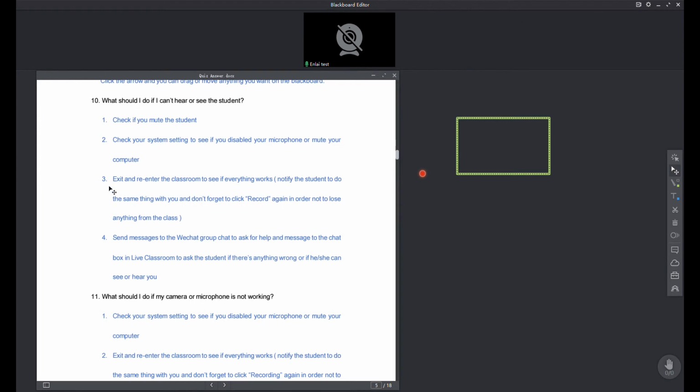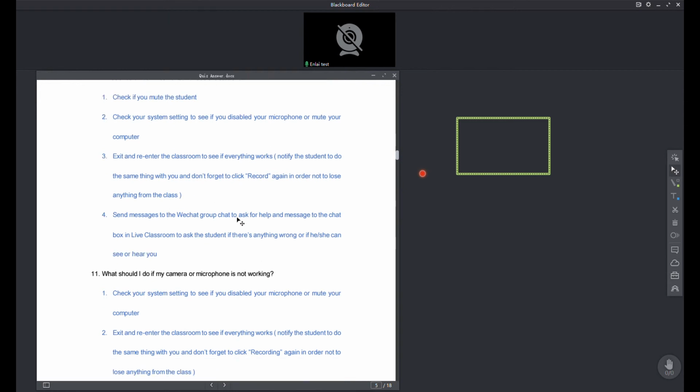And then if none of this works, you should exit and re-enter the classroom to see if everything works fine when you return. But you should notify the student to do the same thing with you, and don't forget to click record again in order not to lose anything from the class.